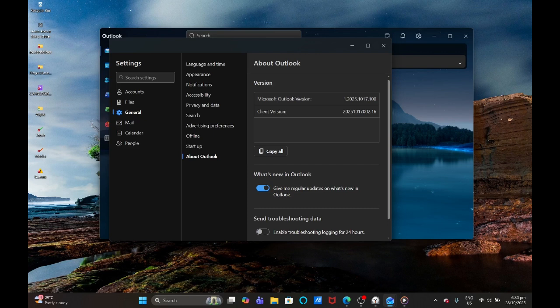Thank you for joining me today to learn this quick tutorial on finding your Microsoft Outlook version. Hopefully, this empowers you with more control over your task management tools and ensures a smoother, more organized digital experience.